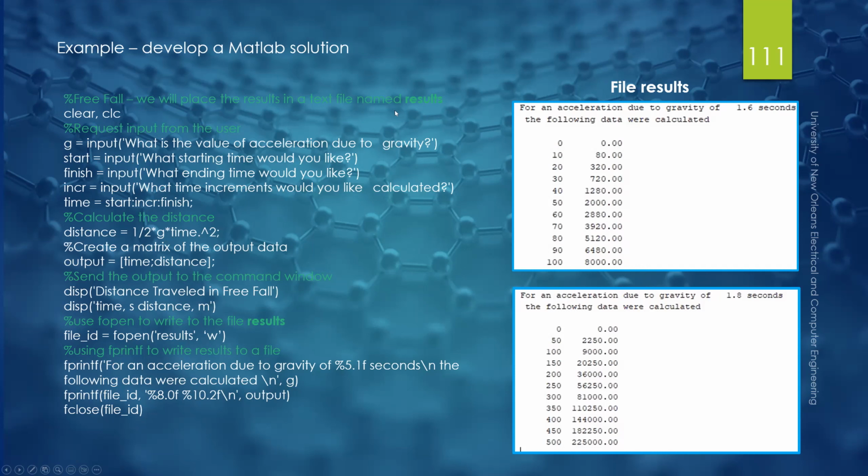So once we run this, you can see that again, I'm not seeing these results on the command line. I'm seeing these results going into a file that is called results. It's a text file that was created by this script. And as you can see, it contains the information that we just ran. This is just another example of a different run, to show you different values for gravity and for different increments of time.